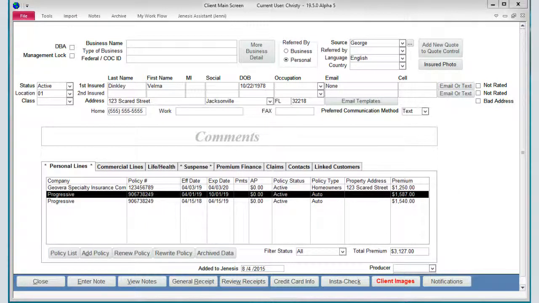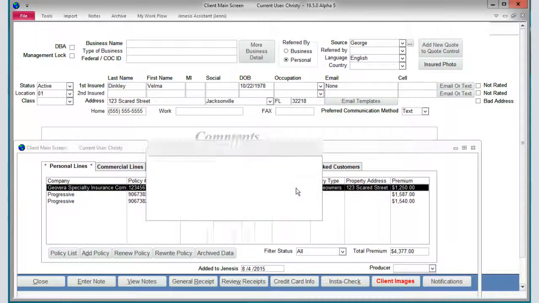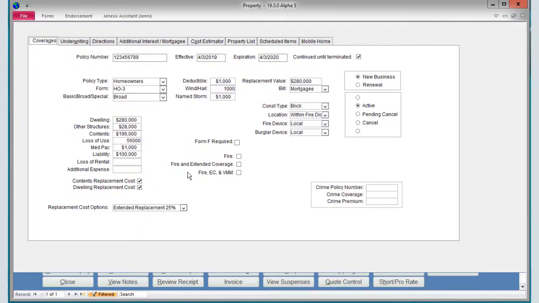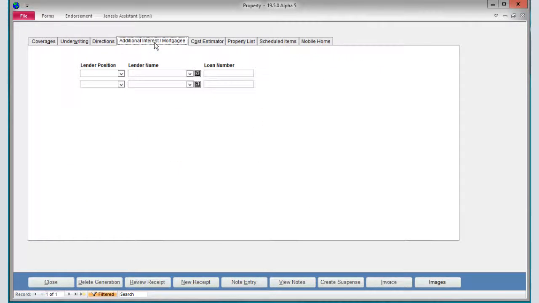Now we're going to take a look at adding loss payees and mortgagees to your system. We're going to begin with mortgagees. When you're inside of your homeowner's policy, under the coverage tab, you have an additional interest in mortgagee here.